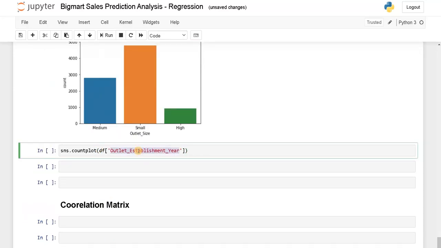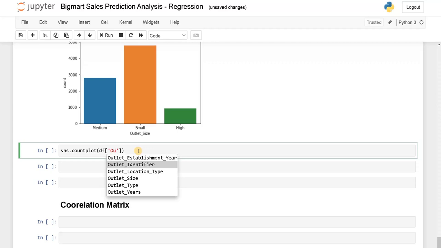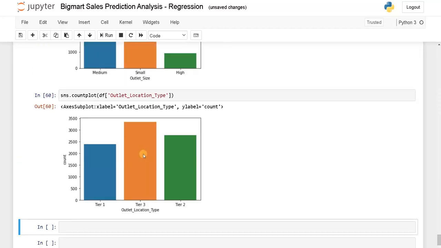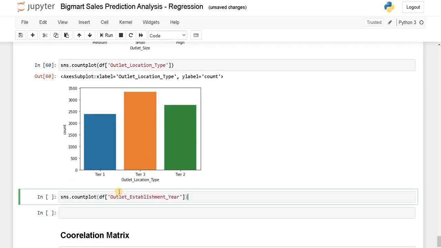And the next one is outlet location type. So here we can see this is also somewhat equal distribution. There is not much difference between the three tiers. So we can just leave it as it is. And the next one is outlet type.